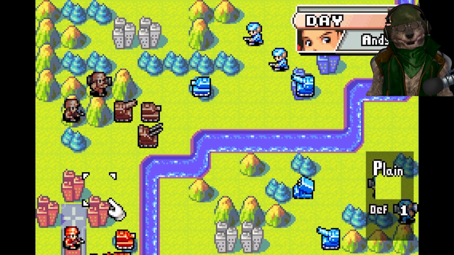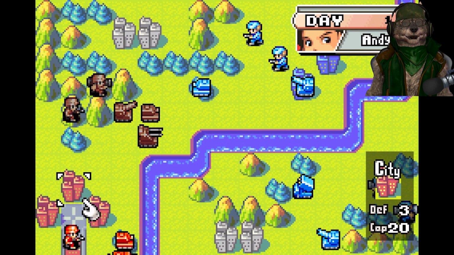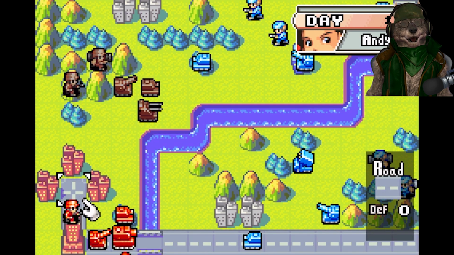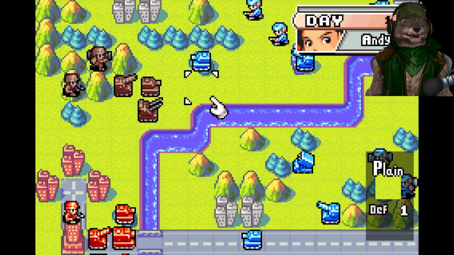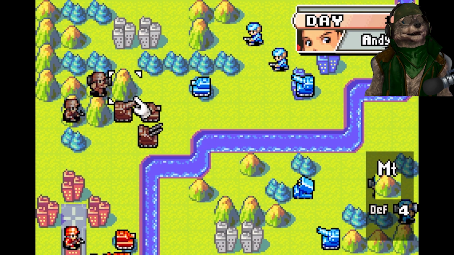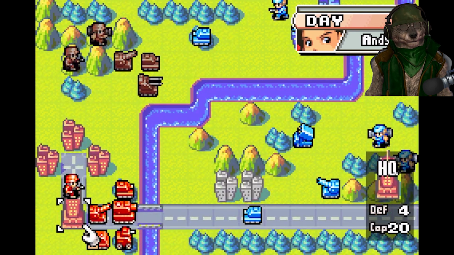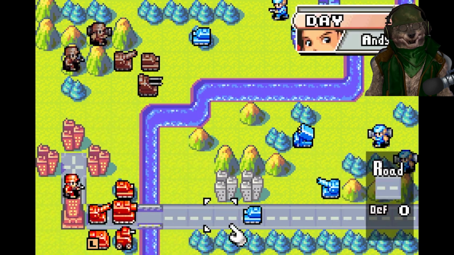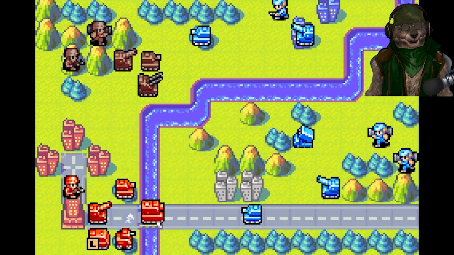Now each terrain has a different amount of defense points. As you can see in the bottom right hand corner over there, the defense of a city is 3, road is 0, grass is 1, water, actually this is a river, is 1, forest 2, and so on and so forth. The mountain actually has pretty much the highest defense at 4. And obviously our HQs are at 4 as well. Now we're going to actually view this, so we would be out of firing distance.